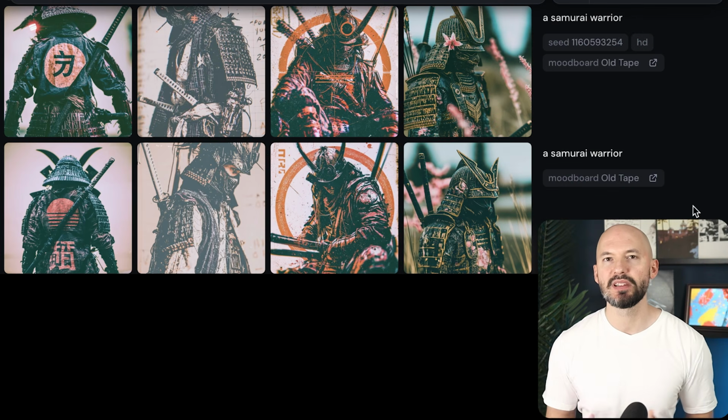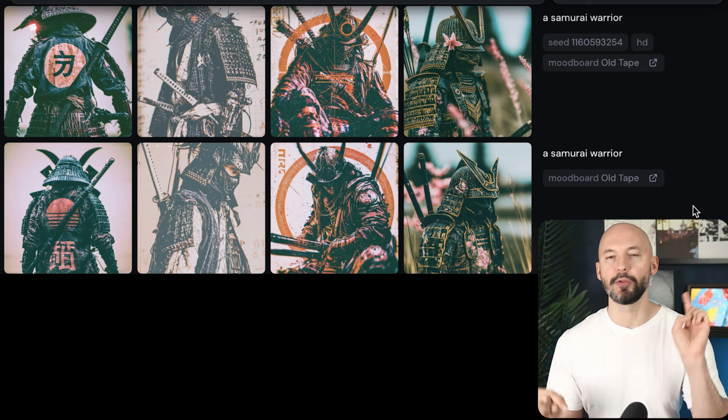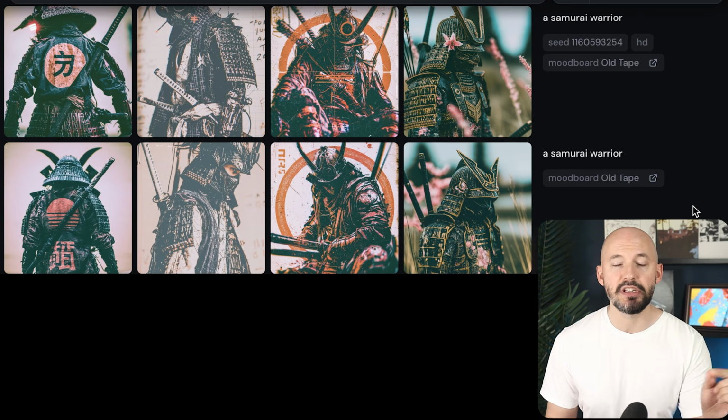It's going to create the higher resolution versions of your grid. There will be some small differences, but you can go from draft to SD to HD if you want.